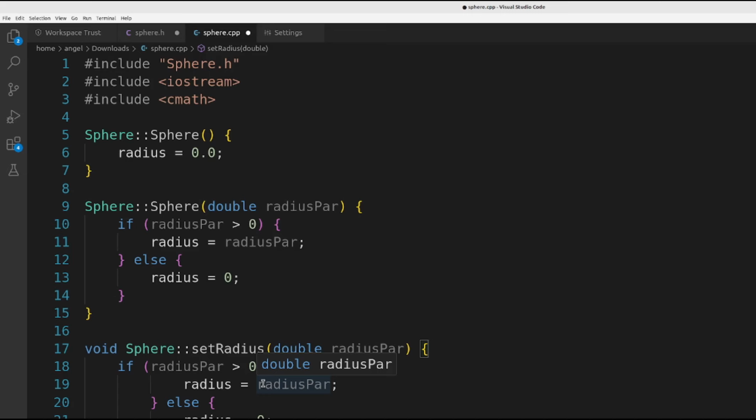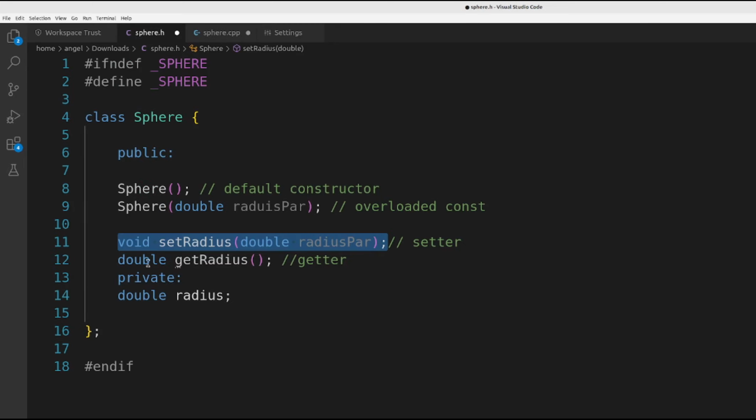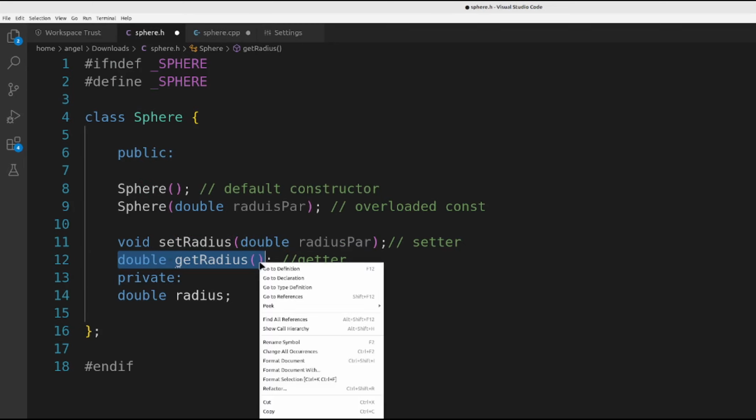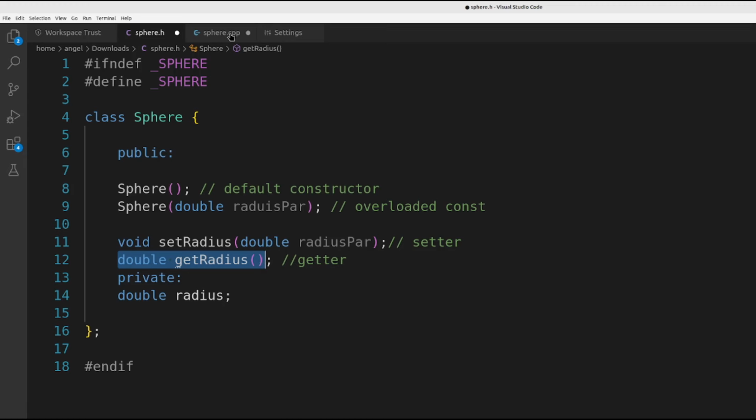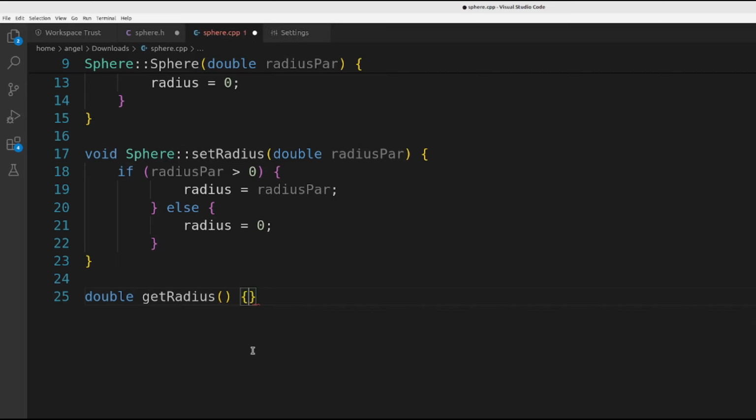Okay, so that's our setter. Once again, I'm just double checking. And now we want a getter. We want to define our getter. So I'm going to scroll down a little bit so you can see. And I'm going to go back here. And okay, that's of type double. I'm going to copy. I'm going to come back to sphere.cpp. I'm going to paste. And then I need to remember to specify getRadius is part of the Sphere class from that sphere.h file.